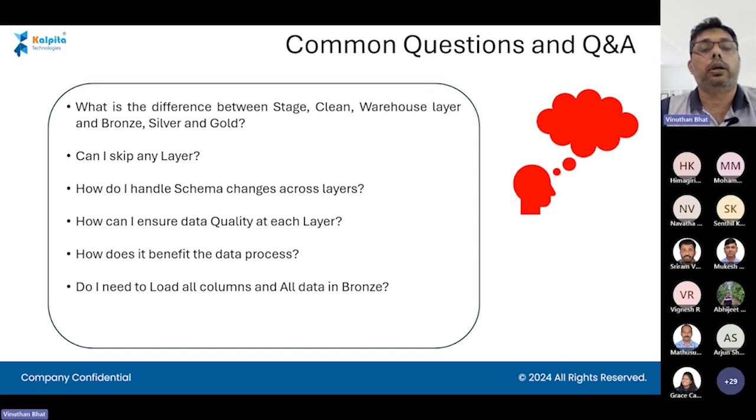And for data quality, in each layer there is a progression of improvement of the quality of data.